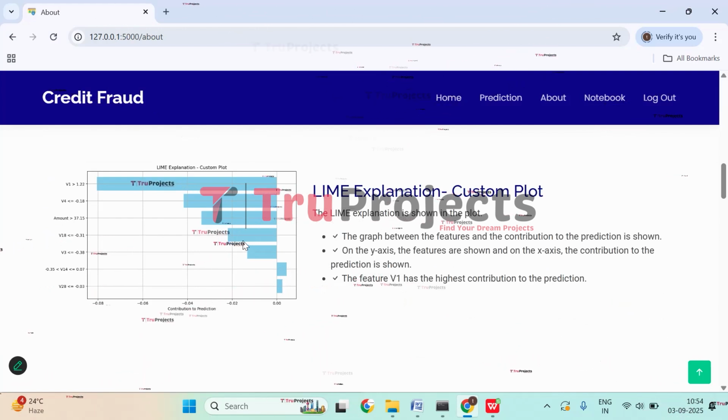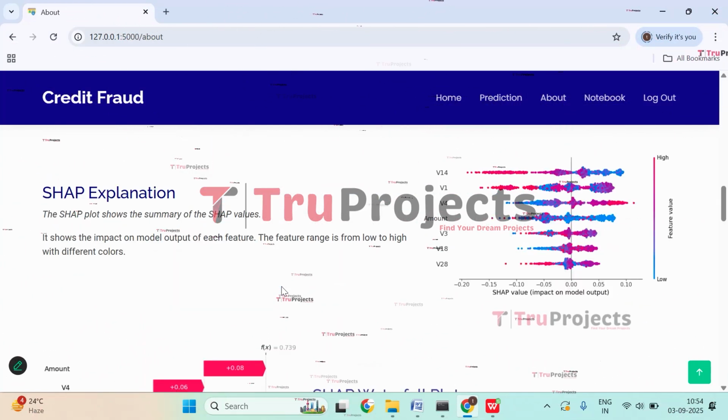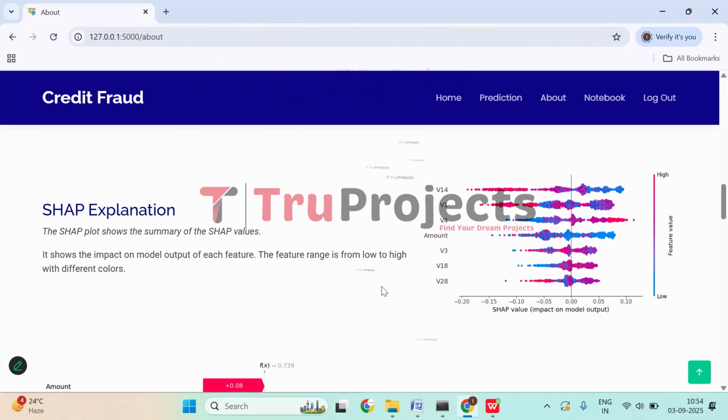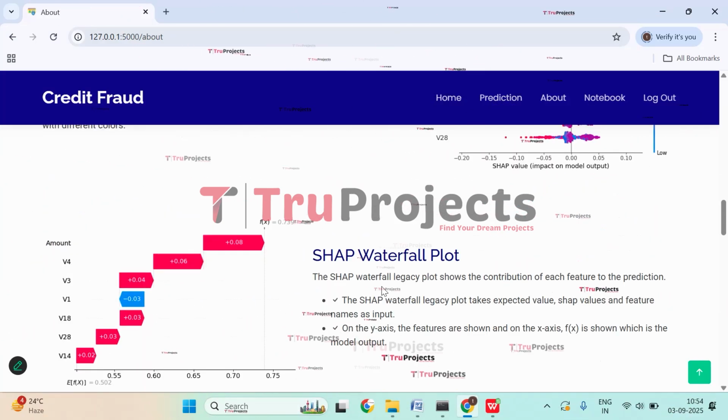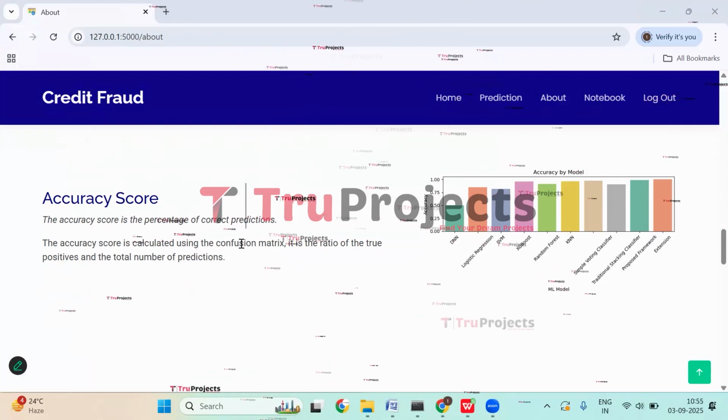And here we have LIME explanation. So this is the LIME explanation of each variable. And here we have the SHAP explanation. It shows the feature importance. And here we have the SHAP waterfall plot. So here we have the accuracy score comparison graph.